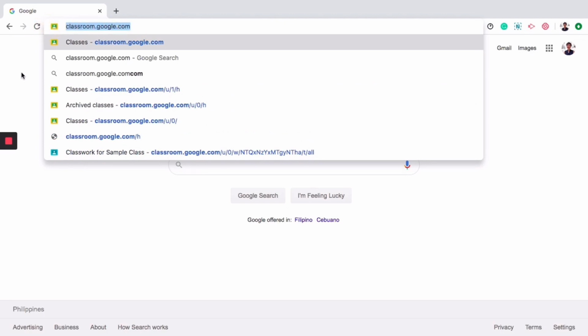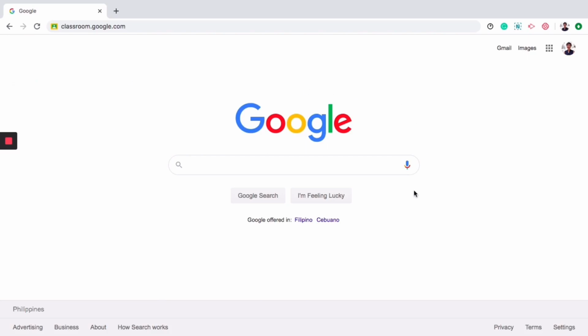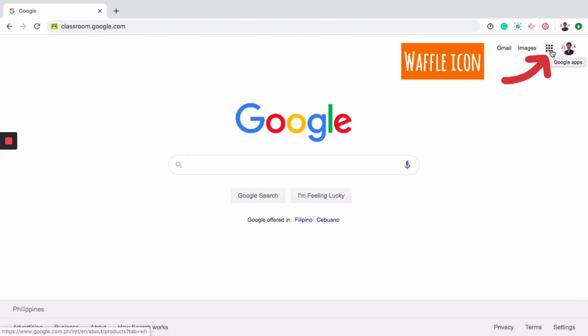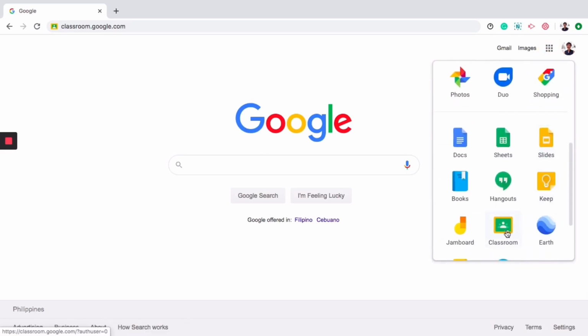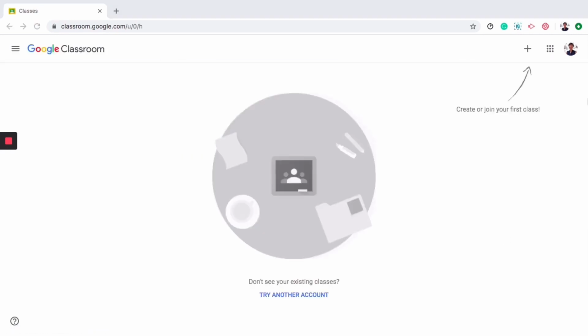There. Or, kung nandito ka naman sa homepage ng Google, pwede mo i-click itong waffle icon here sa upper right-hand corner. Scroll down, hanapin mo ang Classroom app. Click that, and it will lead you to the Google Classroom. Ta-da! Now we are here at the Google Classroom page. Click the plus sign to create your first class, here at the top.